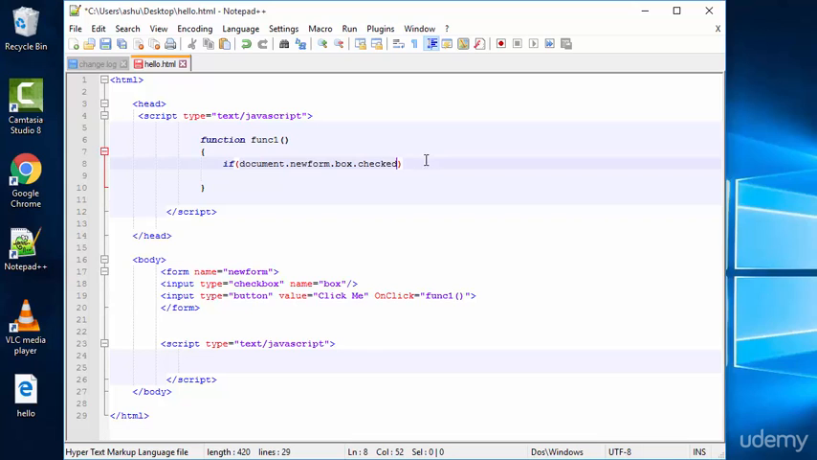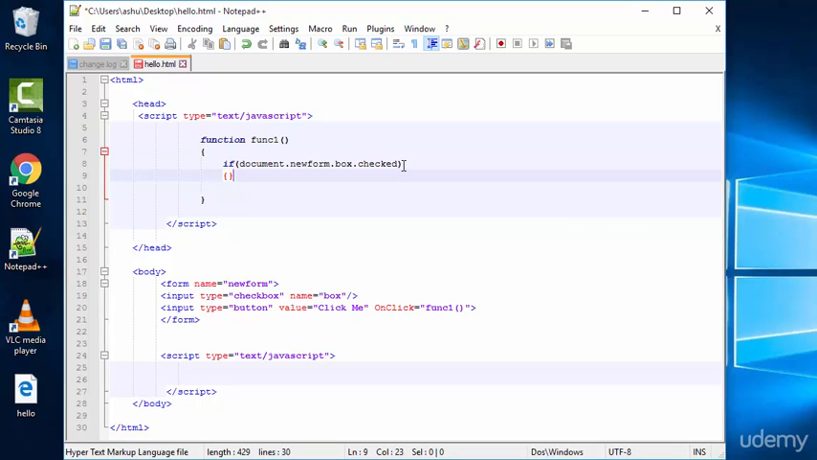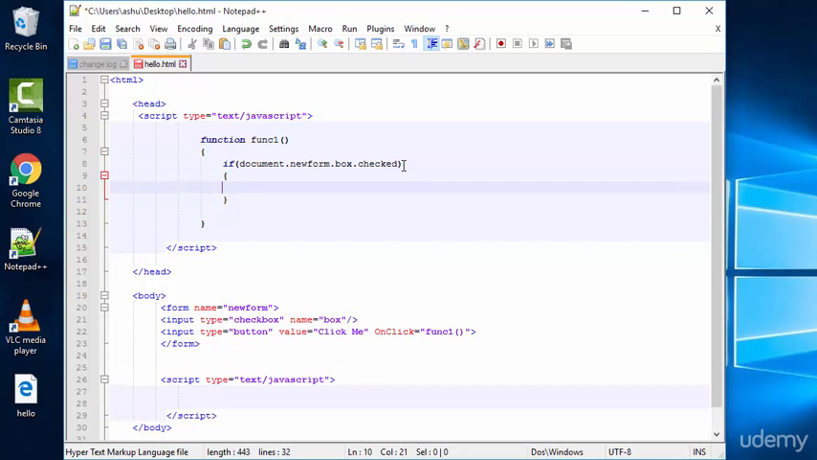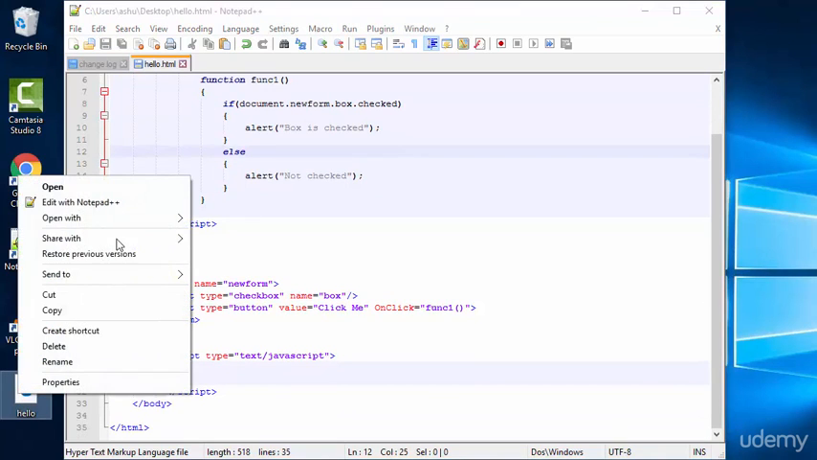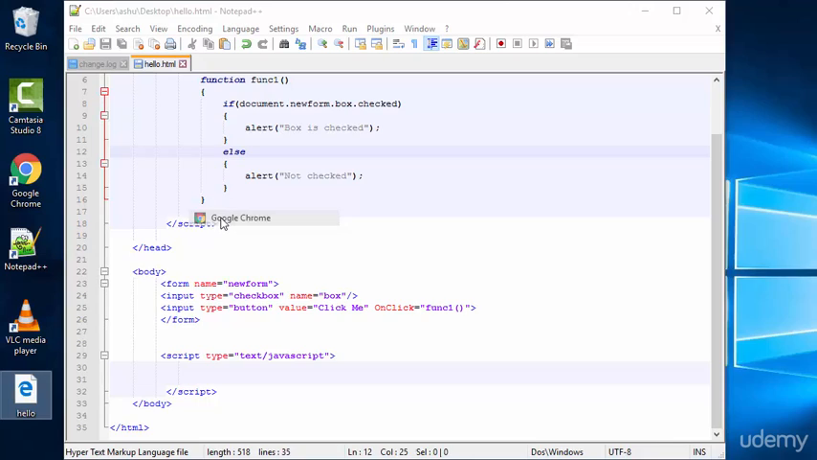So if the checkbox is checked, then this statement right here turns out to be true, and then we want to display an alert that the checkbox is checked. So we type if this is true, then alert that box is checked, or else we want to display an alert that the box is not checked. So we type else alert, and let's print out the text to be not checked. So now once we are done with this, we save the code, and I hope we don't have any errors in the code. So once we have saved the code, let's open it up in the web browser.